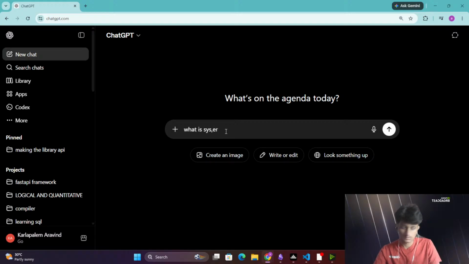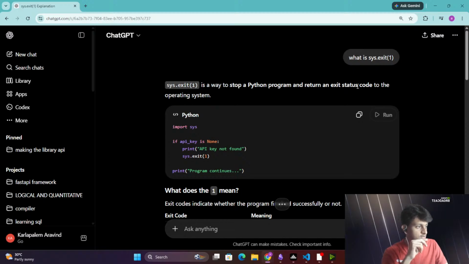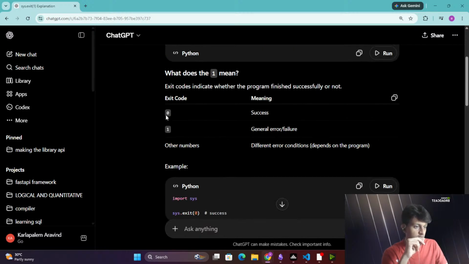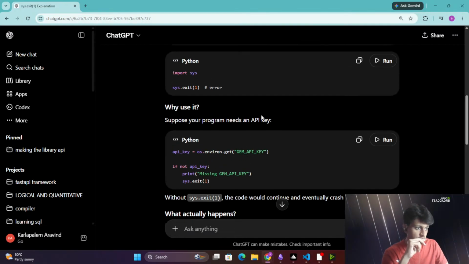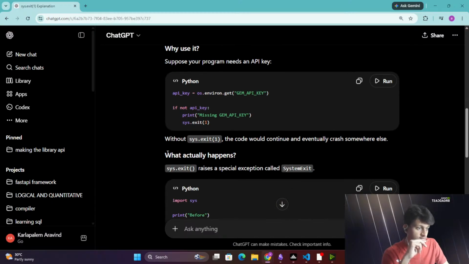What is sys.exit? It is a way to stop a Python program and return an exit code to the operating system. What does 1 mean? One is a general error or failure. Other numbers are different error codes depending on the program. Why use it? Suppose your program needs an API key. Without sys.exit, the code would continue and eventually crash somewhere.